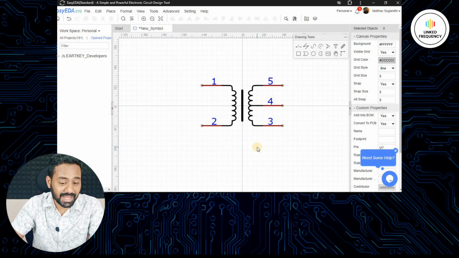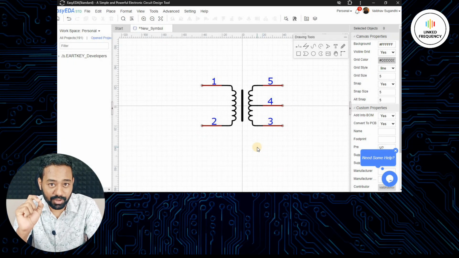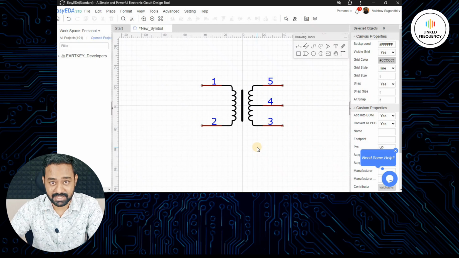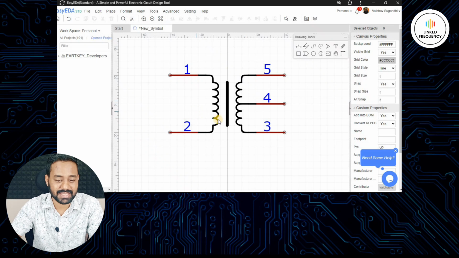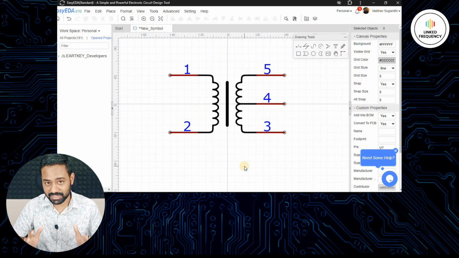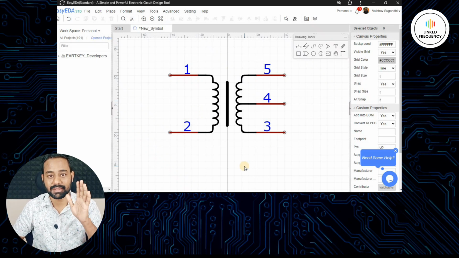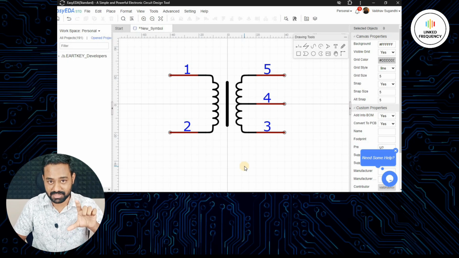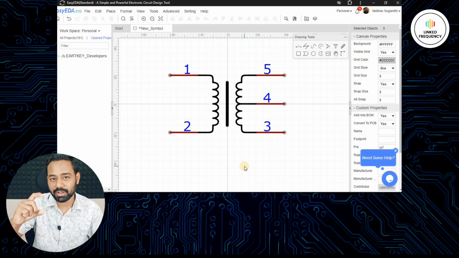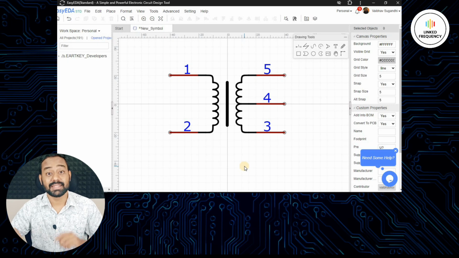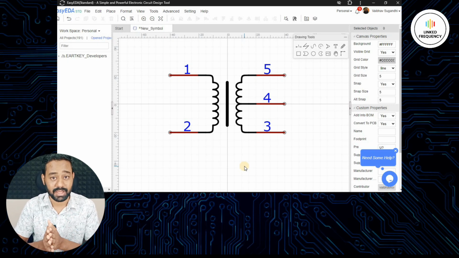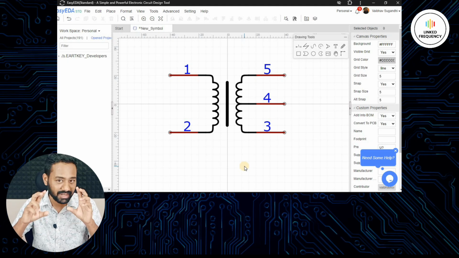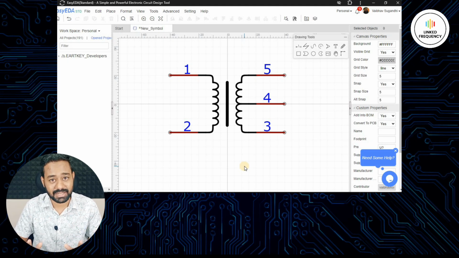Alright, now we are done with creating a schematic symbol of the center tapped transformer. One important thing is, I have created these coils with an equal ratio, which is not actually correct. You have to create a large number of coils on the input or primary side and a small number on the secondary side. That's how we can represent a step down transformer in a schematic symbol. But for the sake of the tutorial, I'm creating it equally so that we can keep it symmetric and continue.